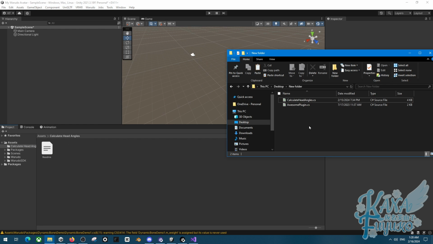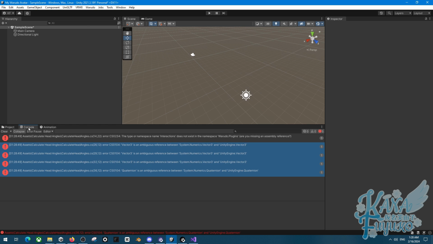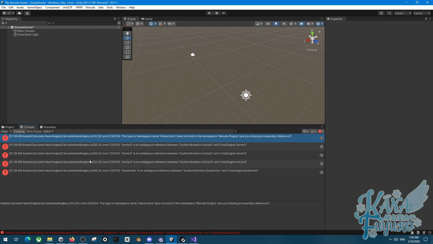Now, once you have your mod folder created, simply click and drag your C# script over to the mod folder. Now, before we get started on registering it as either an asset or a node, we do need to refer to the console and make sure that these errors that appear are fixed.